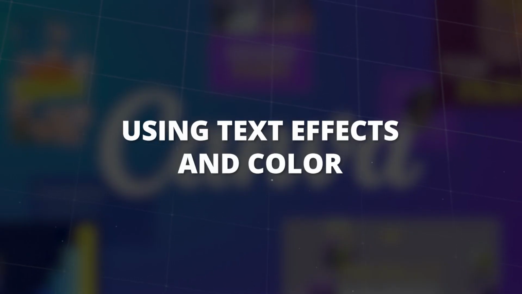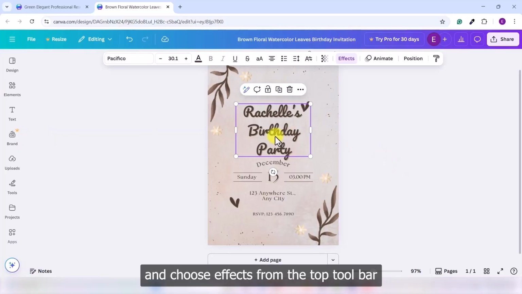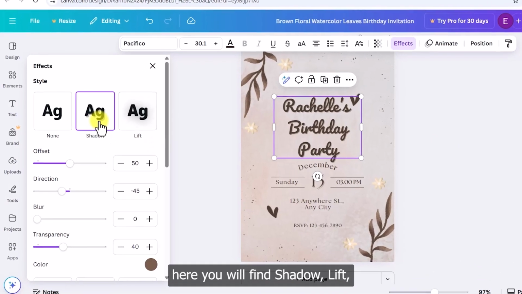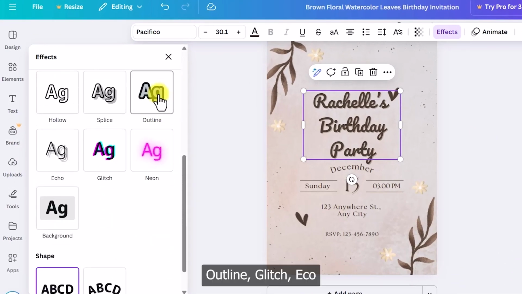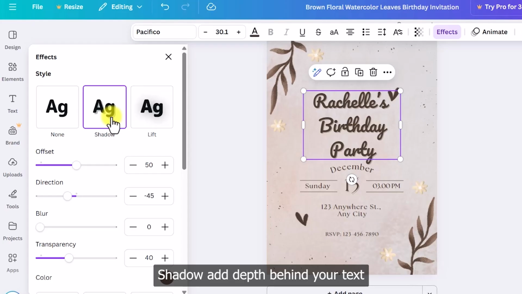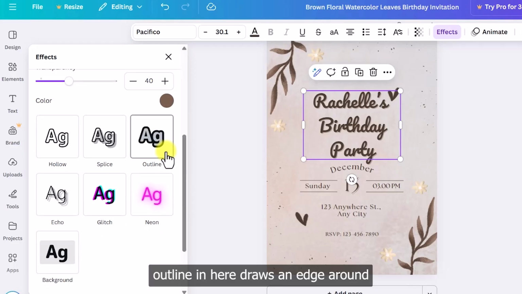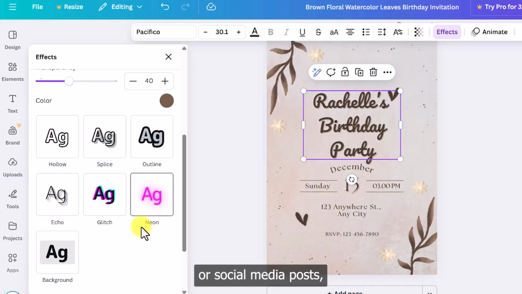Using text effects and color. Click on a text box like this one and choose effects from the top toolbar to open additional styling options. Like in here, you will find shadow, lift, outline, glitch, echo, neon, and all these options available. Shadow adds depth behind your text. Lift creates a subtle pop-out effect. Outline in here draws an edge around each letter. And if you choose neon, glitch, or echo, they are good for eye-catching titles or social media posts.